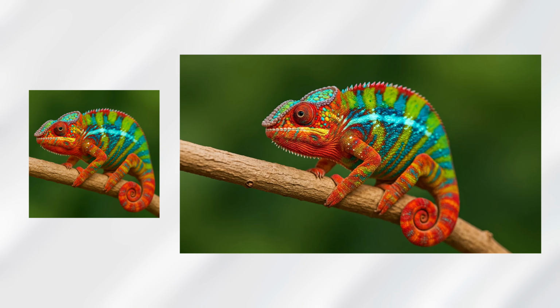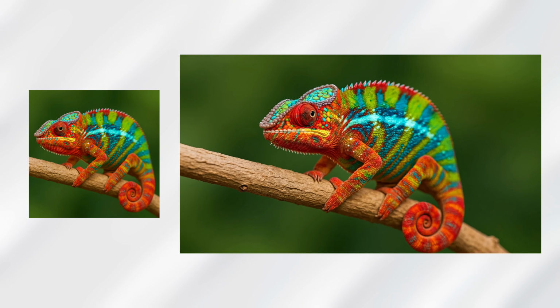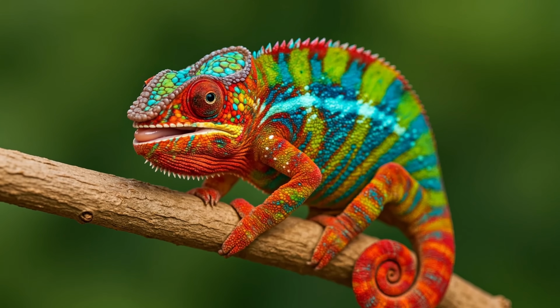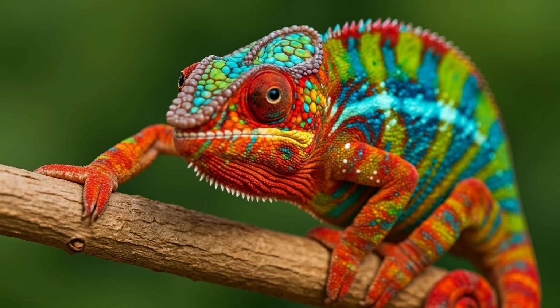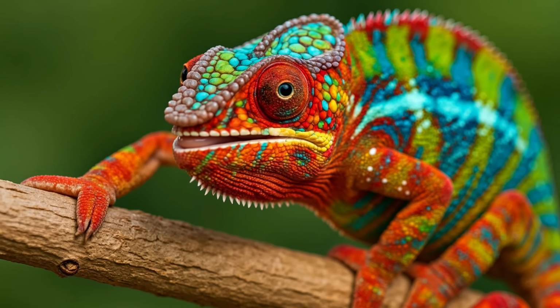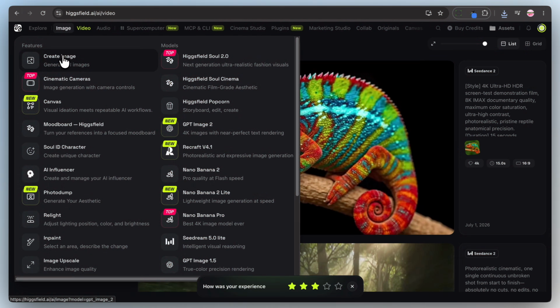Honestly, this came out much better than I expected. Even though the original image was very small, the final video looks incredibly detailed. The movement feels smooth, the lighting stays consistent throughout the scene, and the overall quality looks surprisingly realistic. It's a really good example of how much detail Seedance 2.0 4K can produce, even when the source image isn't ideal. Now let's try something different.